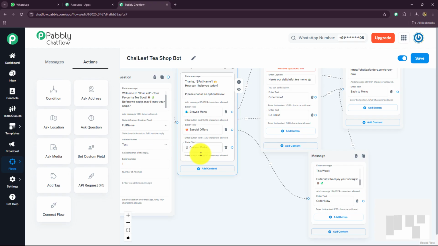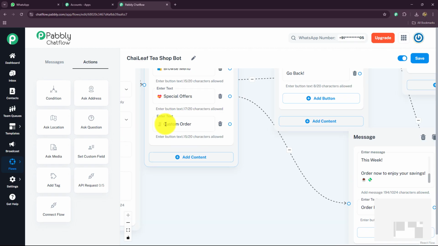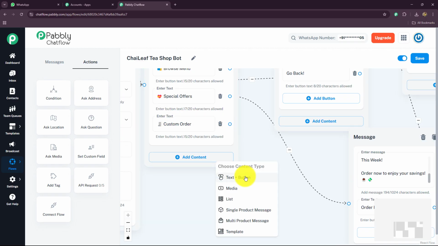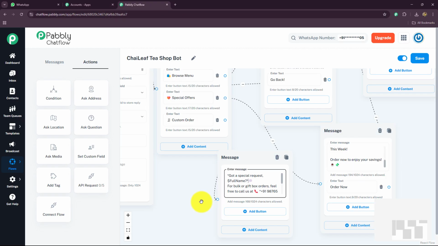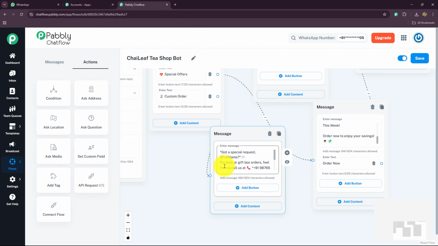Apart from this, if the customer is going to click on the third button, that is related to custom order. In that case, I'm going to send them another message that will be, "Got a special request, full name." Again, I've used a variable. "For bulk or gift boxes order, feel free to call us at this number." So I've provided that number, as well as "we'll help you with your custom blends and packaging."